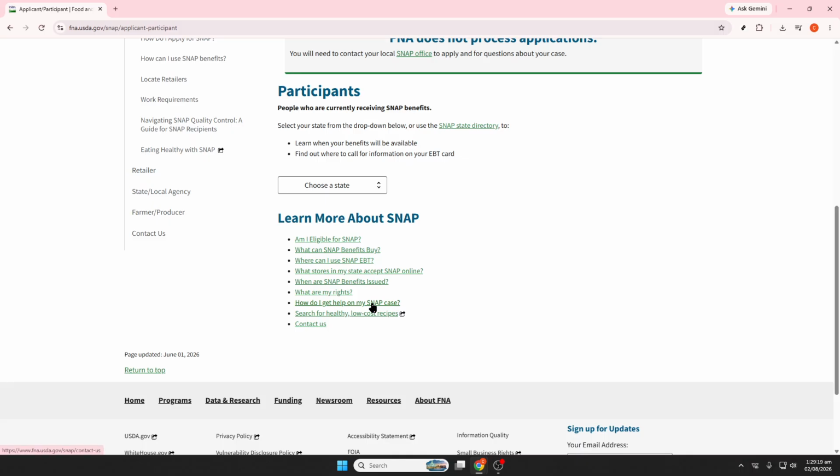Some states let you begin right away, while others ask you to register first so you can save your progress, upload documents, and check your application status later. If you do create an account, make sure you keep your login details somewhere safe for future access.